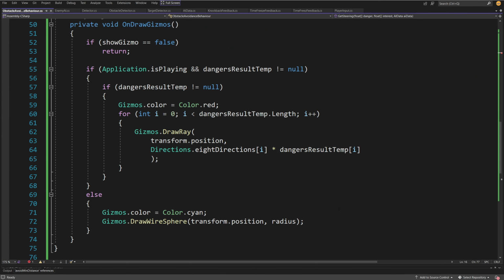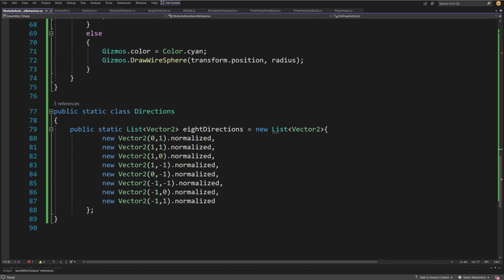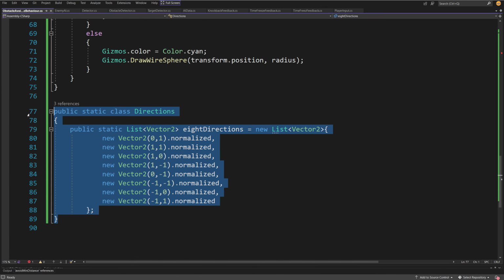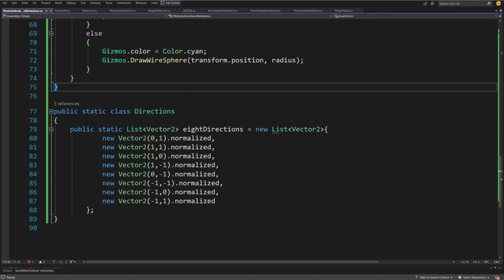The rest of this is just drawing gizmos, so if we have dangerResultTemp, we want to draw red color in this direction by using this Directions.eightDirections times the result, the weight that we want to use, so that we can see visually which directions represent the danger for us. Now, of course, you can extract this direction static class to a separate class. You can keep it here. It does not really matter.